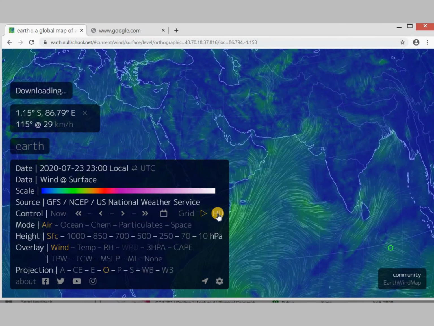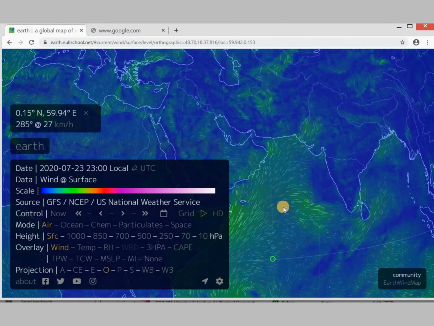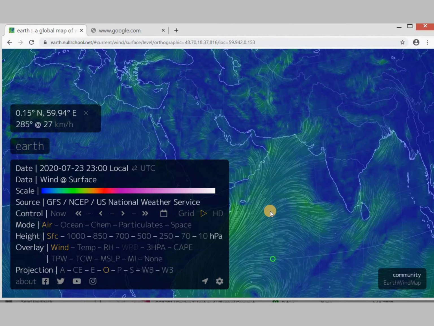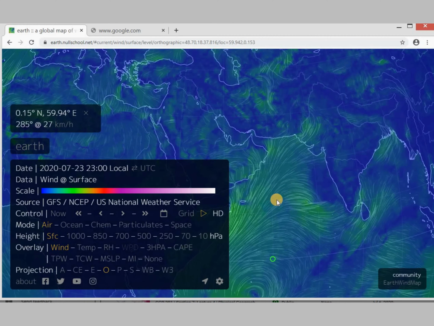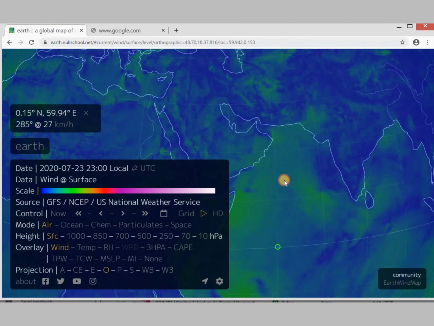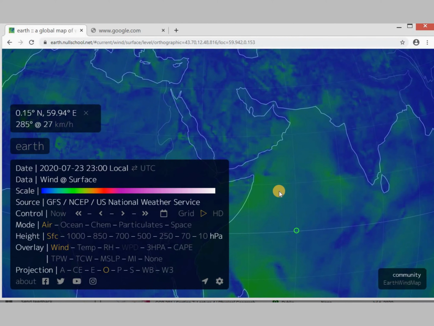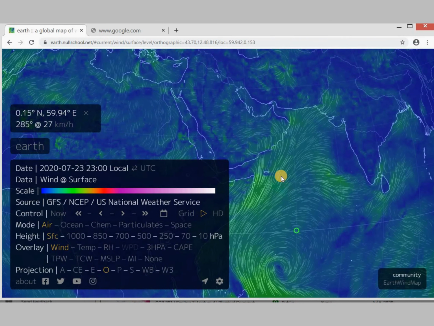Now I have turned on the HD mode and it's being downloaded. So it takes a bit of time depending upon the internet speed. So this is the HD mode, and we can turn off the HD mode. So if you have a troubled internet connection, it's better to turn off the HD mode, because the normal mode is also kind of enough.